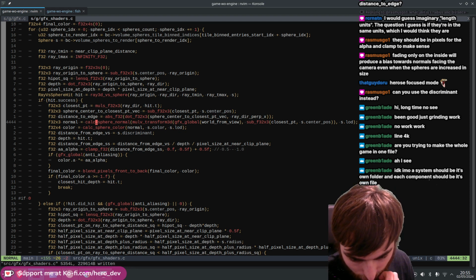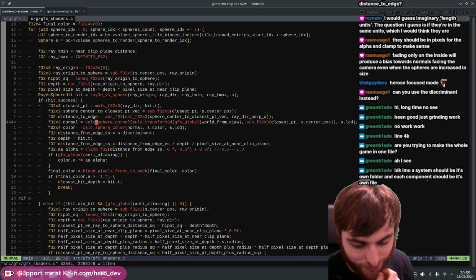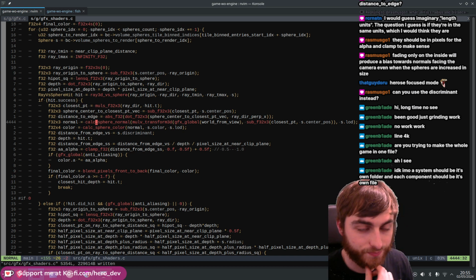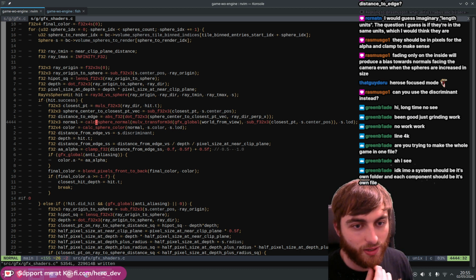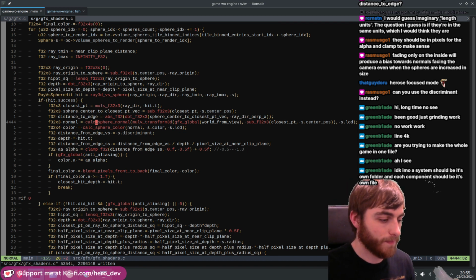I don't know, in my opinion, a system should be its own folder. Each component should be its own file. That's the other extreme you can go. But then you start one file per function and whatever, it just gets a bit crazy.